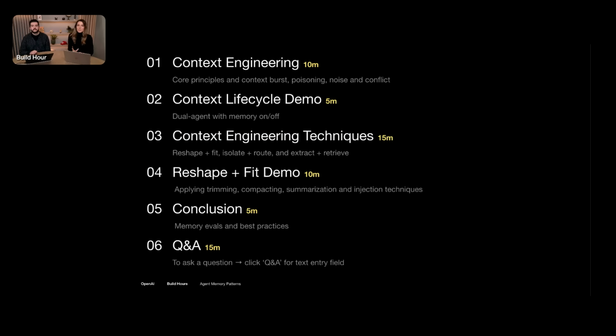So for today's Build Hour, we'll start with an introduction to context engineering, the foundation for agent memory, and then Emre will walk through several live demos covering memory patterns like reshape and fit, isolate and route, and extract and retrieve. We'll end with best practices, resources, and of course, live Q&A.